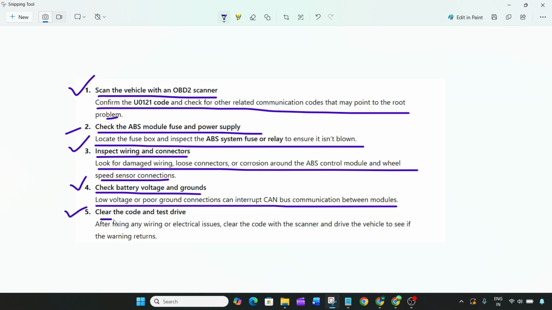5. Clear the code and test drive. After fixing any wiring or electrical issues, clear the code with the scanner and drive the vehicle to see if the warning returns.